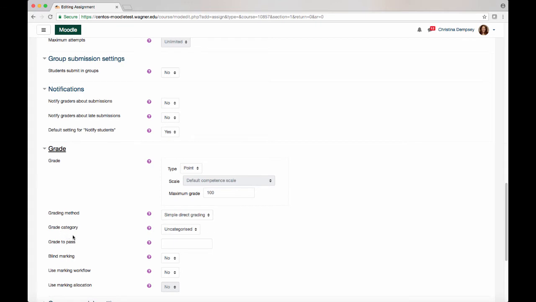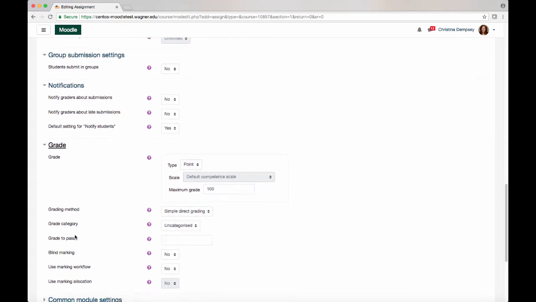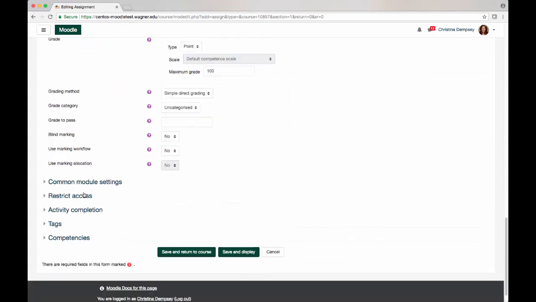And we don't have any grade categories yet, but I will show you how to do that in a later video. And there's just a few other options here that you can look through and modify depending on what you prefer. But in terms of a basic assignment, that is really all you need to set. So when you're happy with the way that it looks, you press Save and Return to Course.